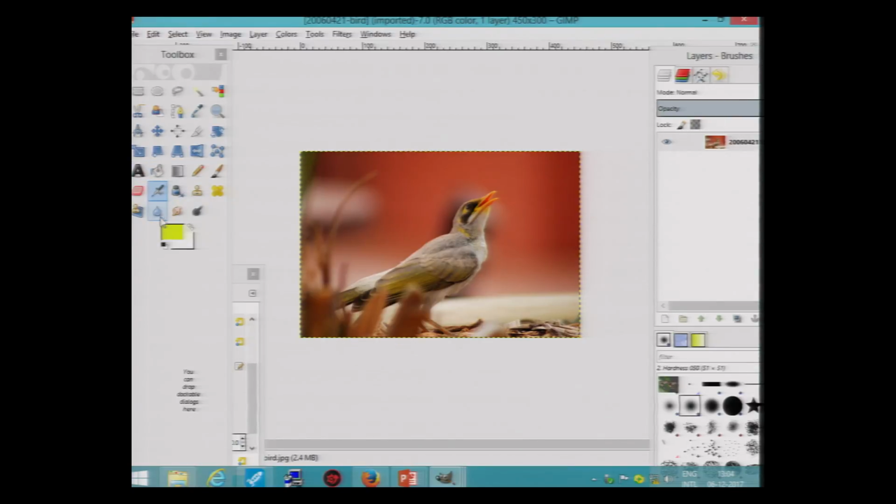So further, we are having some small tools for image editing like blur or sharpen, smudge tool and dodge tool. So on this we will try. Let's see how it is going to vary. So first of all, I am going to make use of smudge tool. So just see what it is doing around the edges of the bird. So it has smudged all the pixel colors.